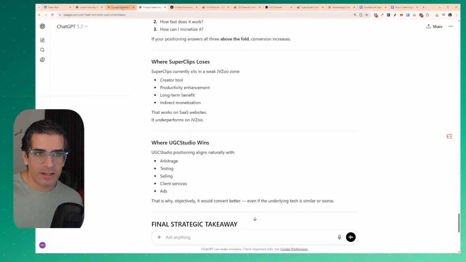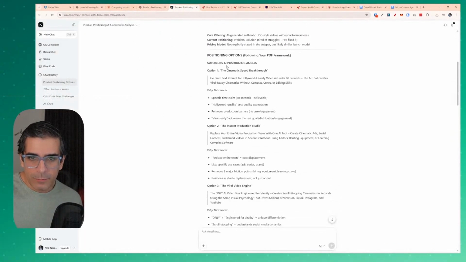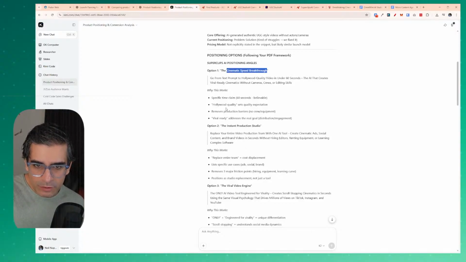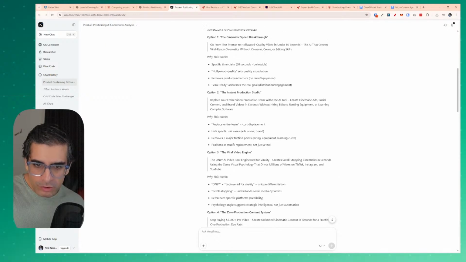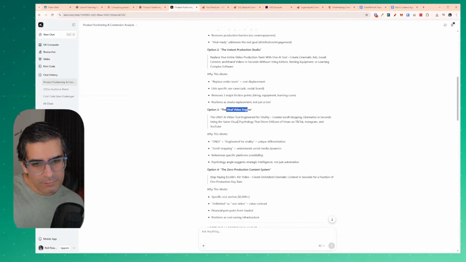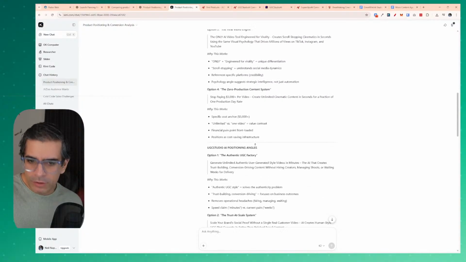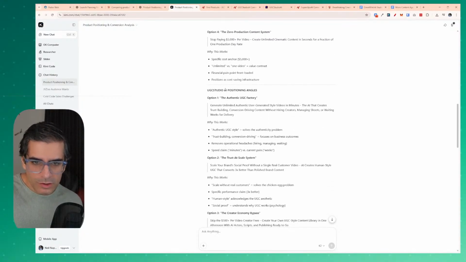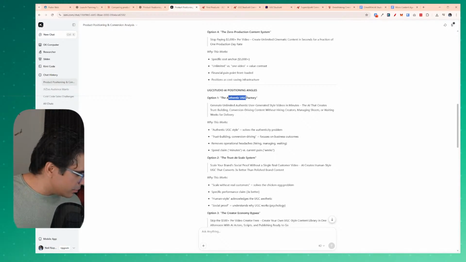I think because it just misunderstood Super Clips, I don't know if it'll get it. But okay, positioning options. Super Clips AI is the AI cinematic speed breakthrough. The instant production studio, I like these. The viral video engine, which is okay too. The zero production content system, yeah, it's on point. The UGC Studio AI is authentic UGC story.